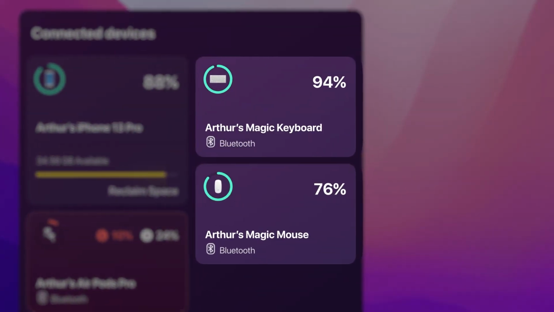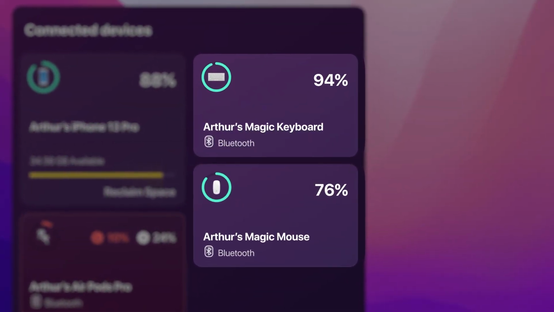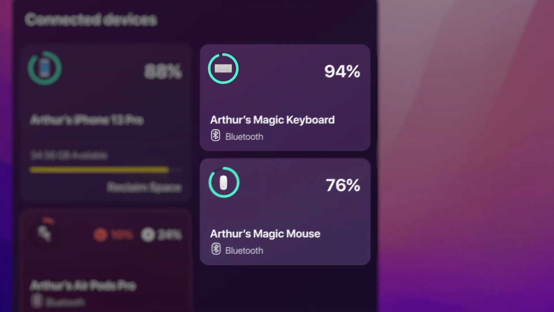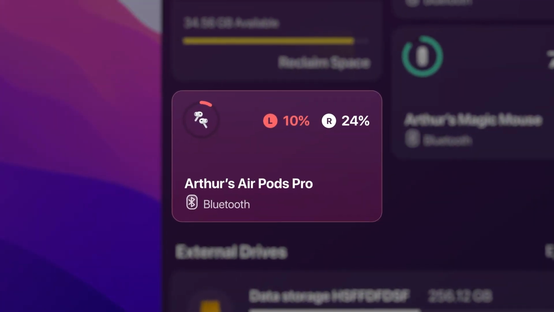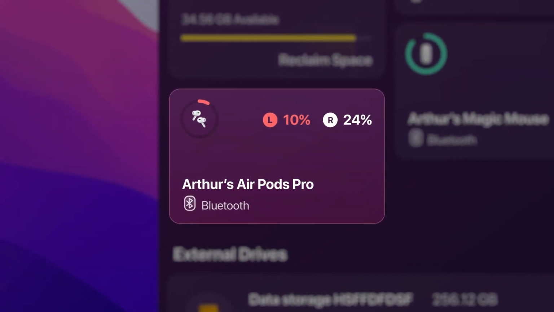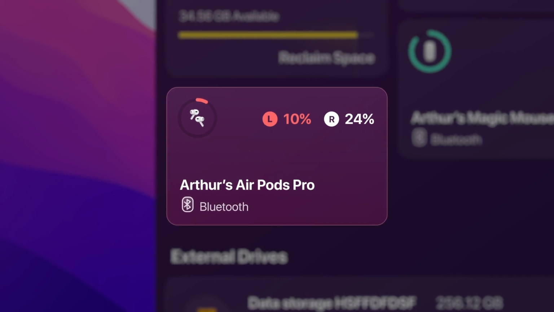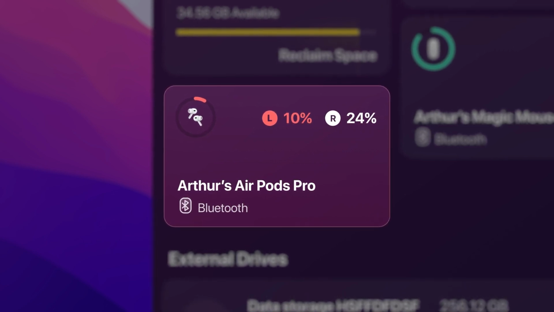Easily check battery levels for your Bluetooth devices paired with your Mac, like your keyboard, mouse, or headphones. Low battery devices are highlighted in red to remind you to charge them and avoid interruptions during important tasks.